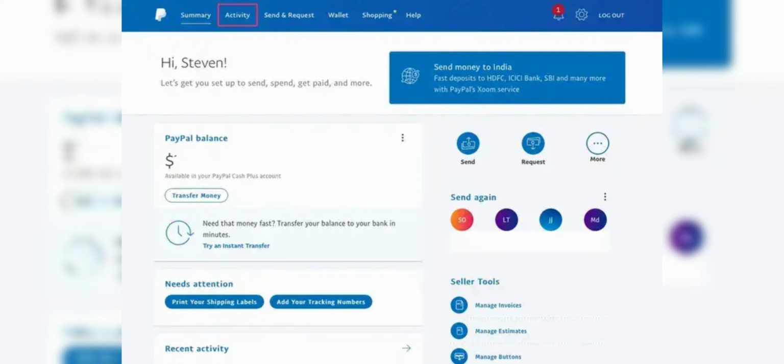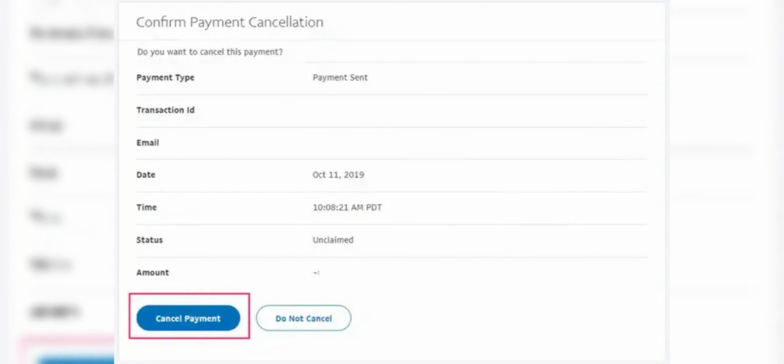Click on the word Cancel next to the payment to confirm it. A confirmation prompt will appear. Just click the Cancel Payment button to finalize the cancellation.